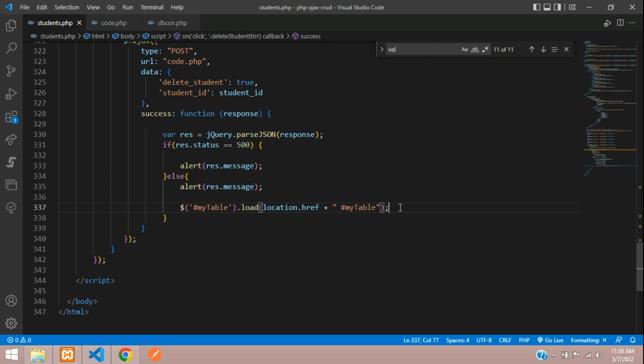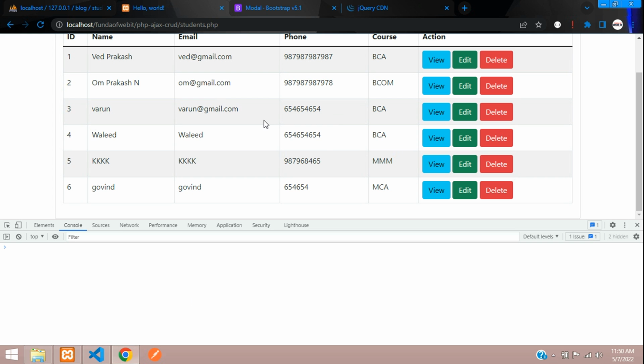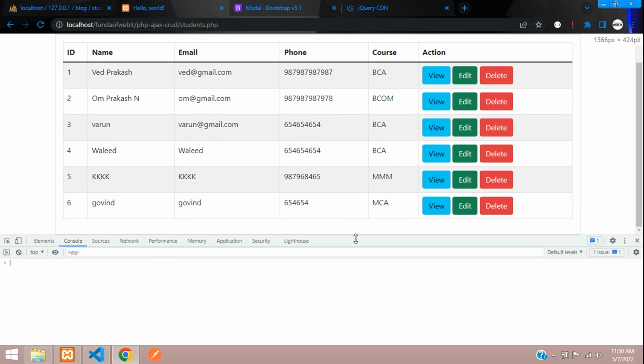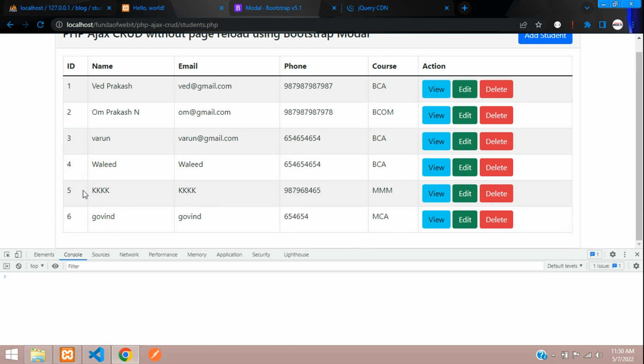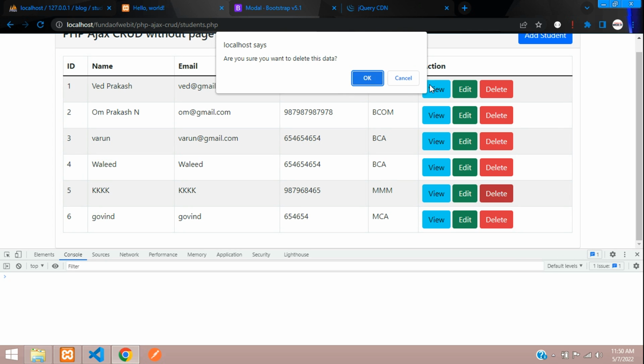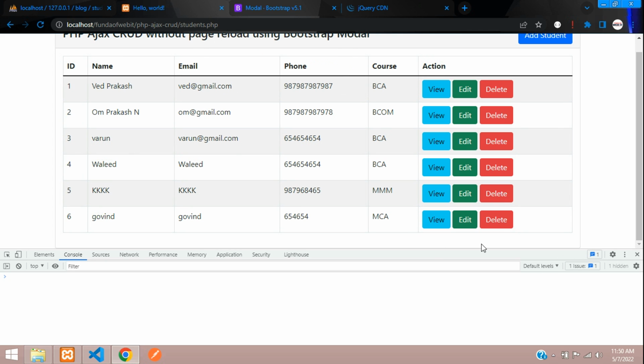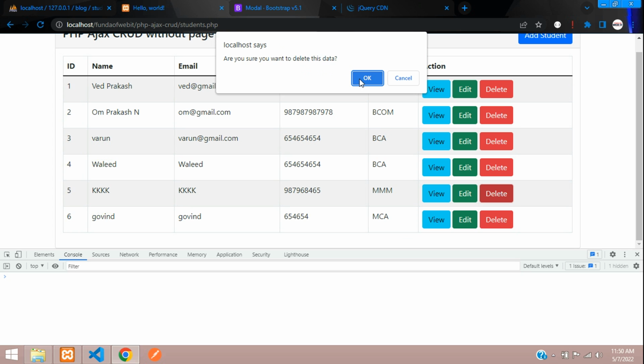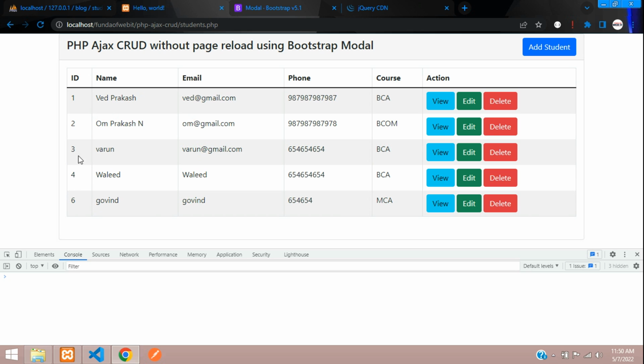Done, guys. And now let's check the output. Yep, refresh. So now I'm going to delete the ID number 5, guys, over here. First I will cancel, so there is no difference. Now let's click OK. Yes, are you sure? Yep, student deleted successfully. Give OK, and here your table refreshes and deletes the data. Perfect. So guys, we have completed our PHP Ajax CRUD.